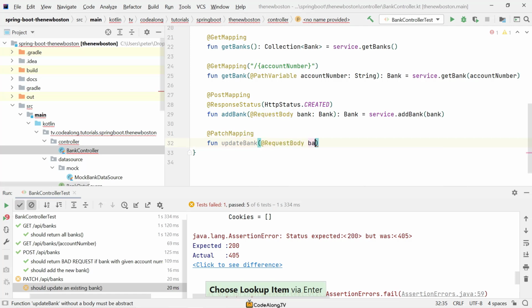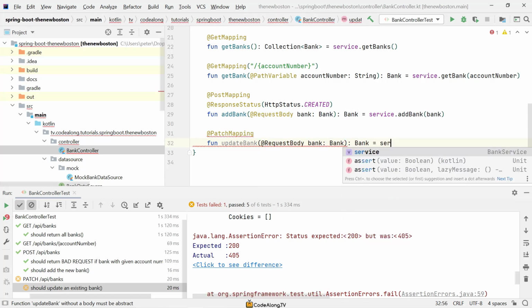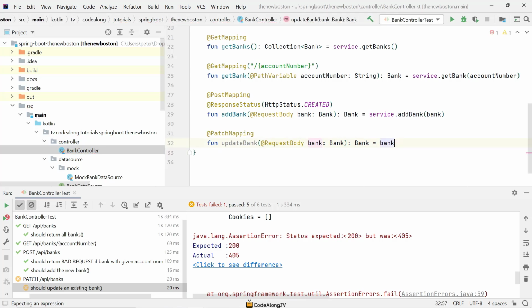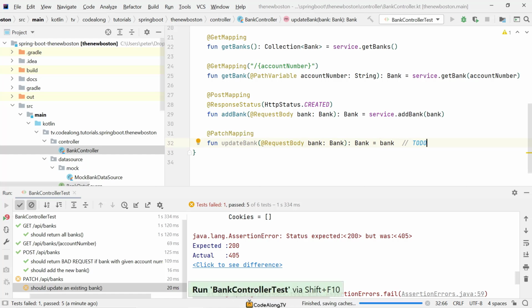And from the request body, again, we get a bank object, and we're also going to return that one for now. And again, let's keep it simple. So we're just going to return the object that we get. And we remember that this is of course not the proper implementation. And then let's go ahead and run this test case again, which should now work.